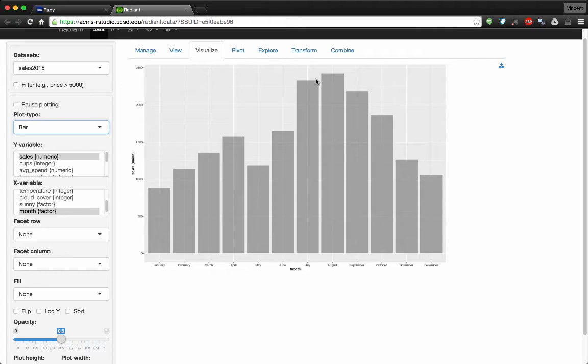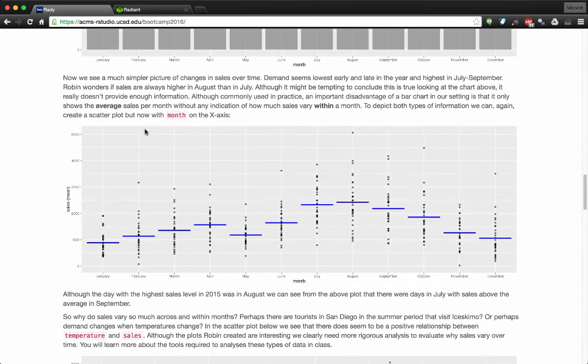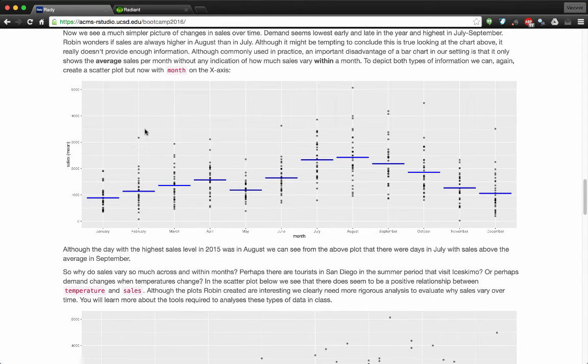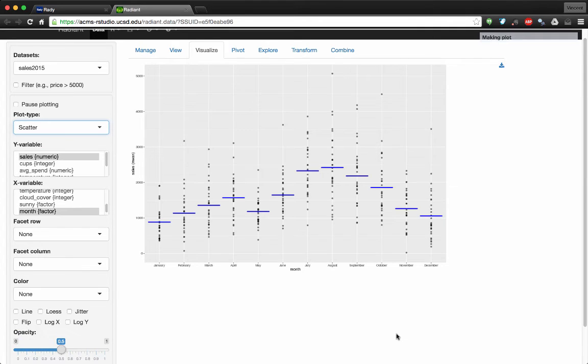Are sales ever higher in July than they are in August? One way to look at that is to produce this other plot, which you already saw flash by. It's a scatter plot of month versus sales. All we have to do here is change the plot type from bar to scatter, and we get the plot that you saw in the case.